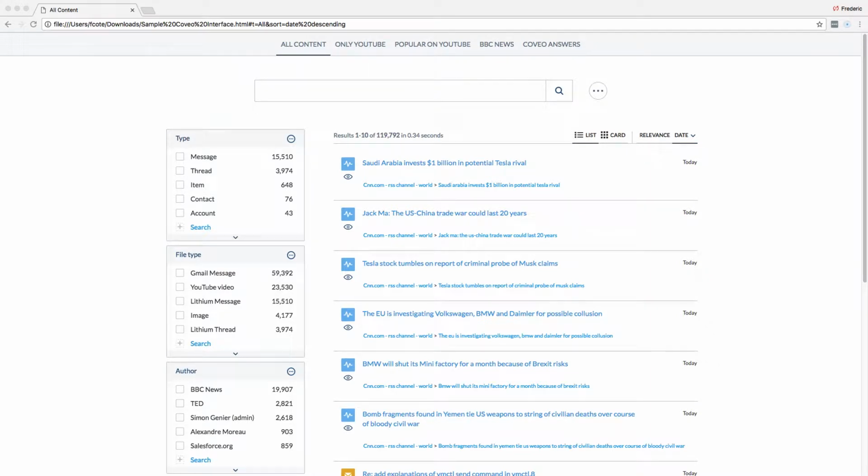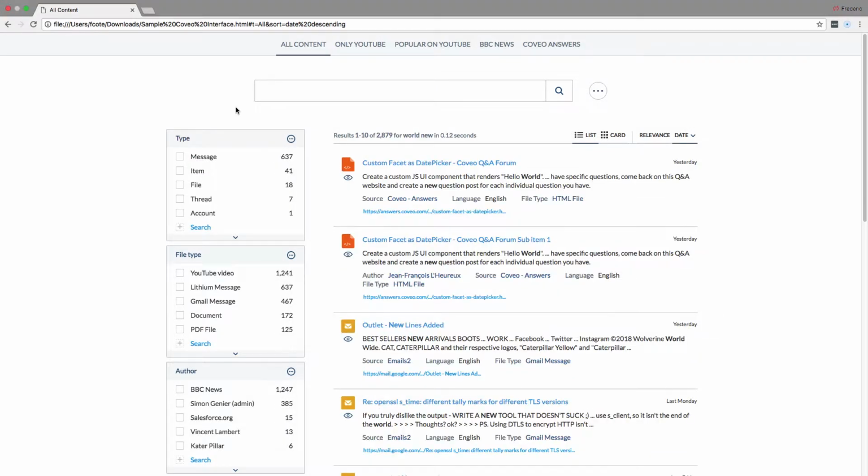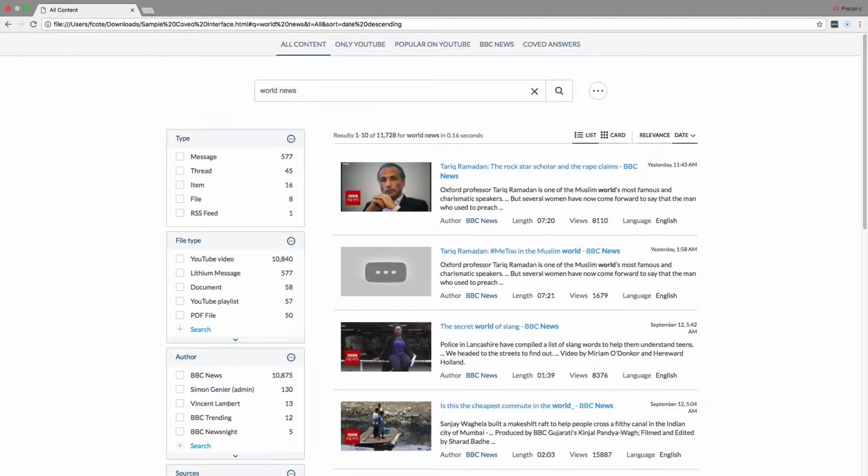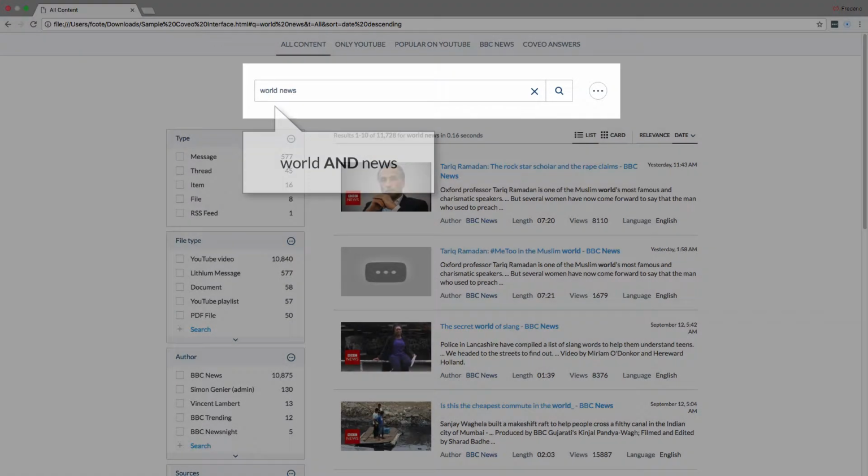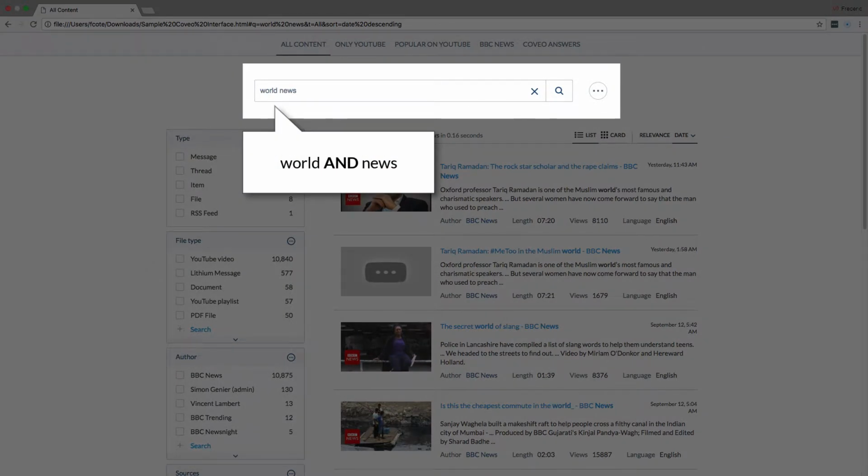The first way you can interact with an interface is through the search box component. Previously, we learned that when you enter keywords such as world, news, and press enter, the Coveo backend will return a list of items ranked from the most relevant at the top to the least relevant at the bottom. We also learned that by default, the Coveo index will return all the items that contain all the keywords entered in the search box. In this case, these are all the documents that contain both the keyword world and news.